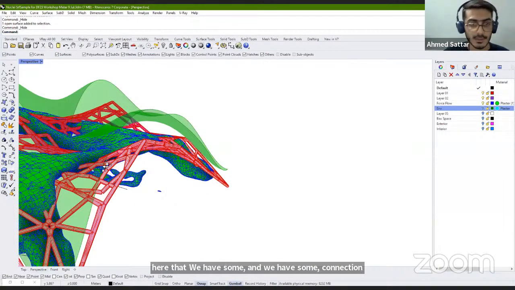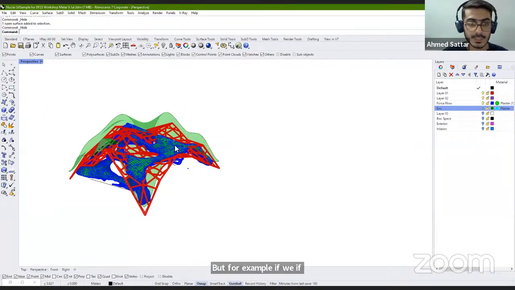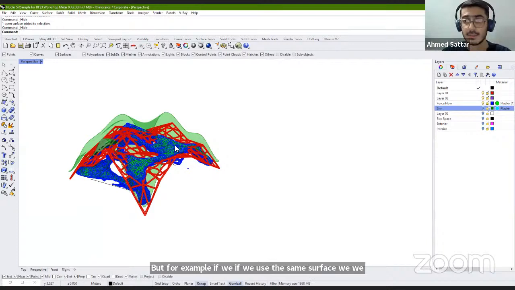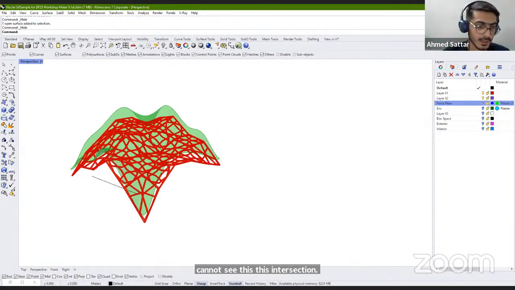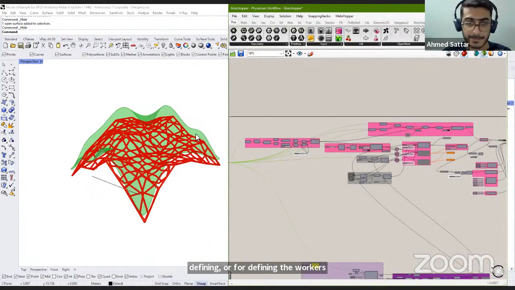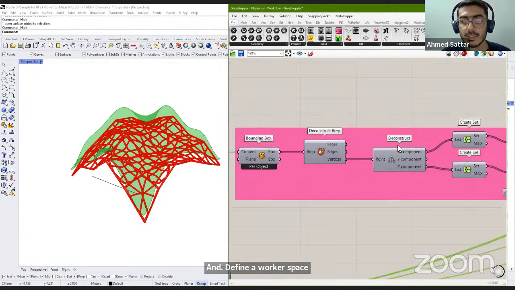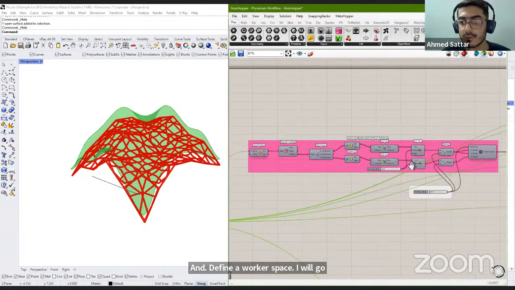But for example, if we use the same surface, we cannot see this intersection, and it's one of the reasons. Yeah, I will go through it. For defining work cells, or for defining a workspace for Physarum, we need two main things: some attractors and a defined workspace. Initially, I will go through making some work cells.